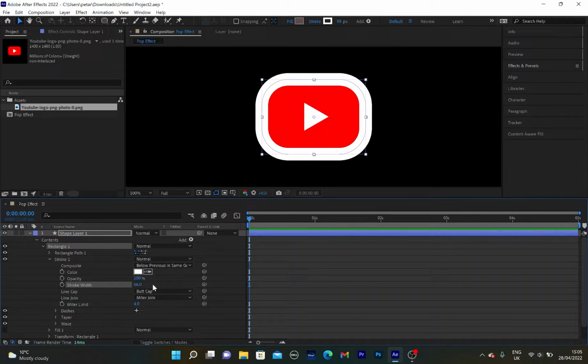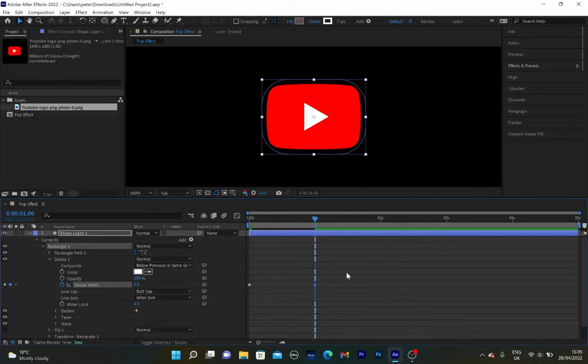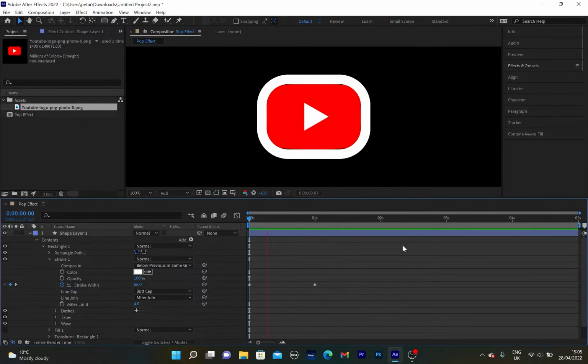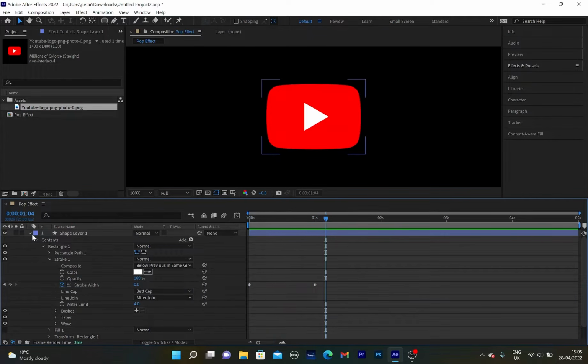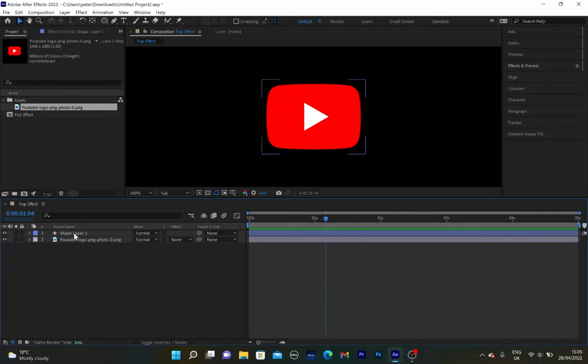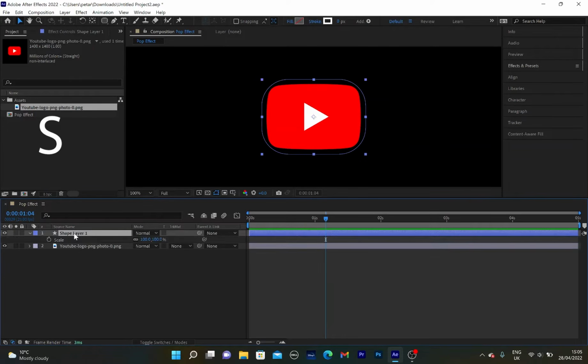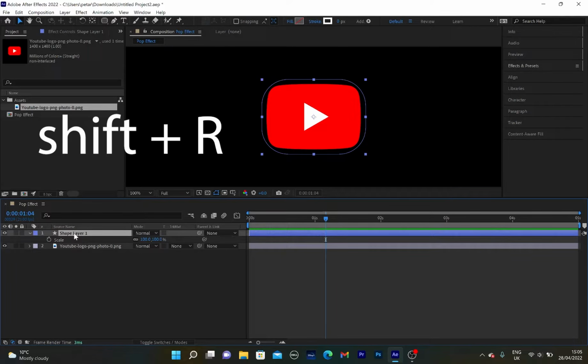66 looks fine. Then I'm gonna create a keyframe straight away here, and then move the cursor to 1 second and create a second keyframe, but this time it's gonna be 0. So we've got that kind of animation so far. Then I'm gonna close everything, select the shape layer again, press S, and then hold Shift and press R.